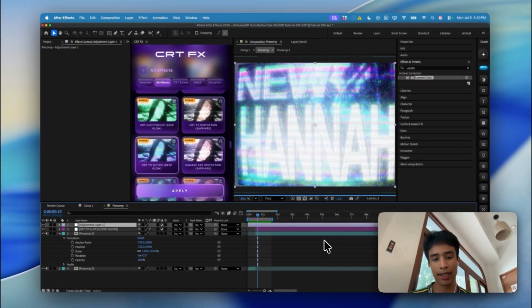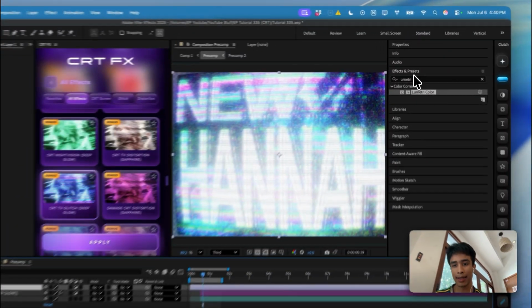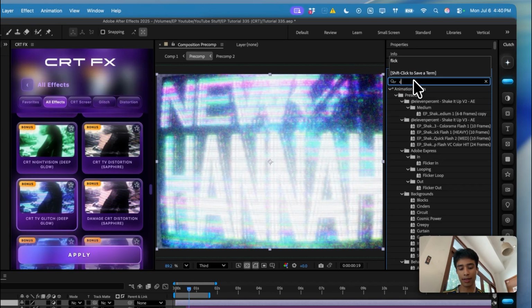I'm gonna create a new adjustment layer by hitting Shift A, that's my hotkey. And then I'm gonna search for some camera shake effects. Let's search for a camera shake.